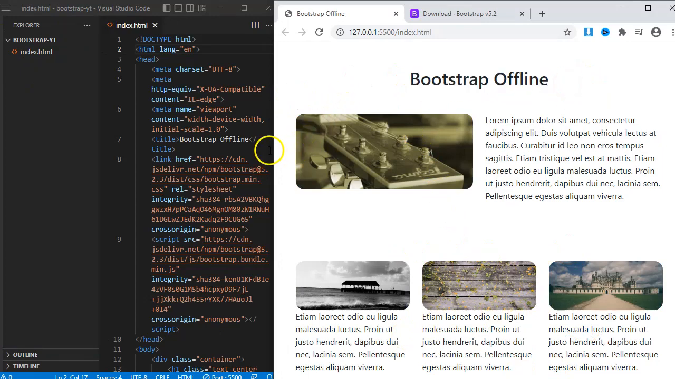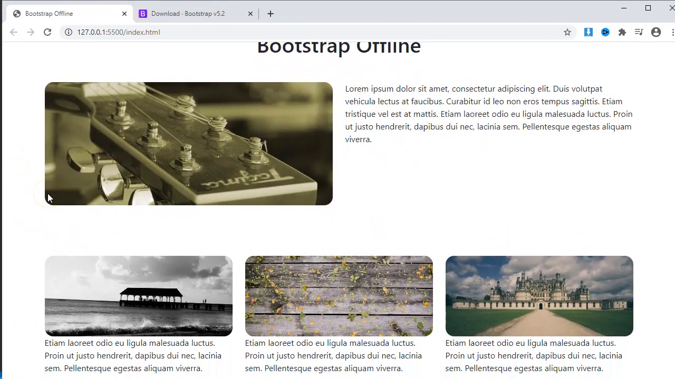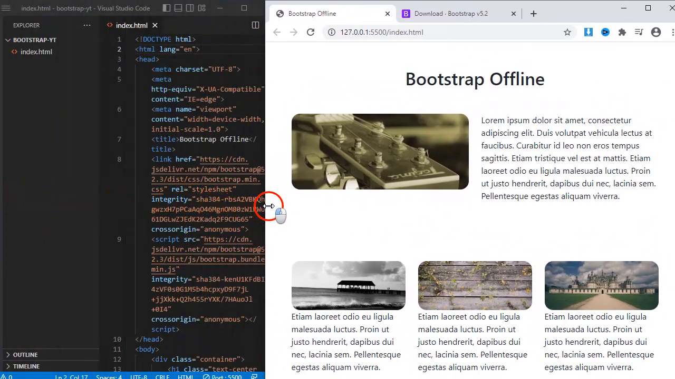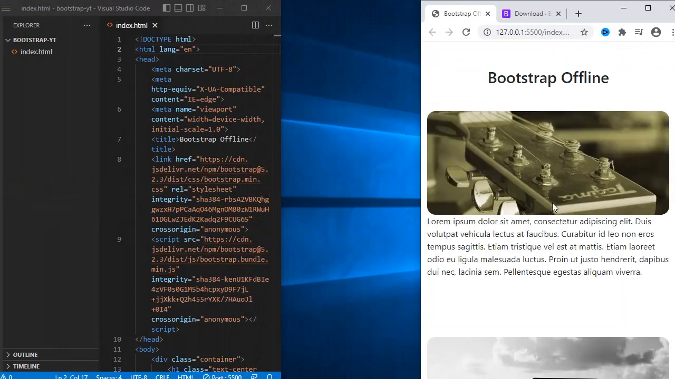Another thing I love about Bootstrap is that it is highly responsive. It will adjust to fit any screen size. If I reduce my window here, you can see how the elements also adjust themselves. So this is how my page will look on mobile.